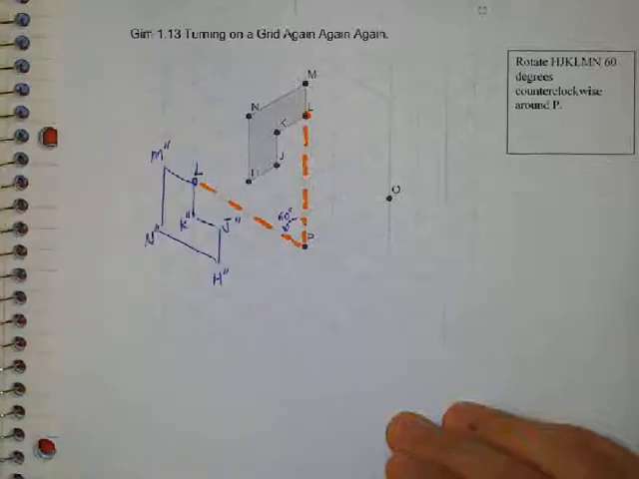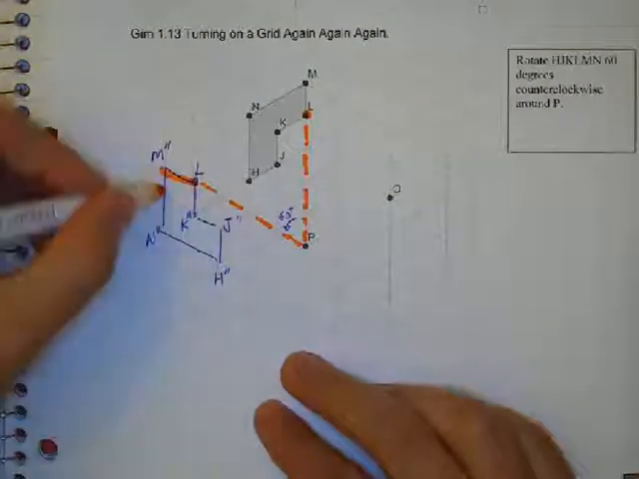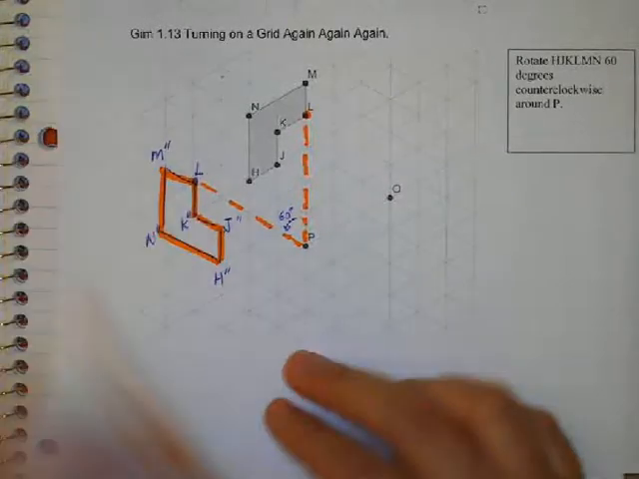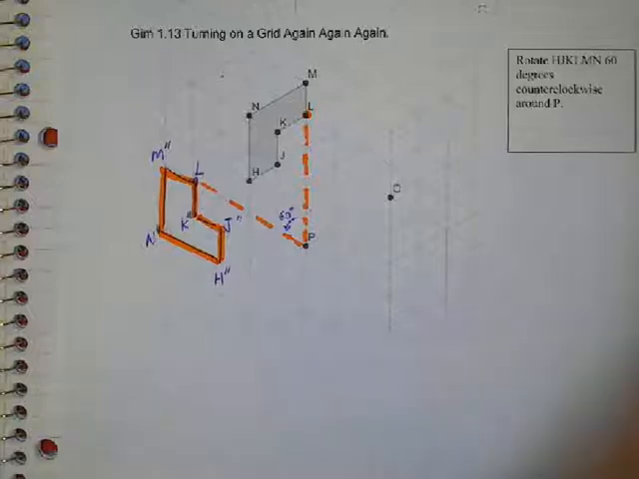Now I did this a little bit fast, so you may want to hit pause and replay this as many times as you need, and that will help you. All right, good luck and happy note-taking.